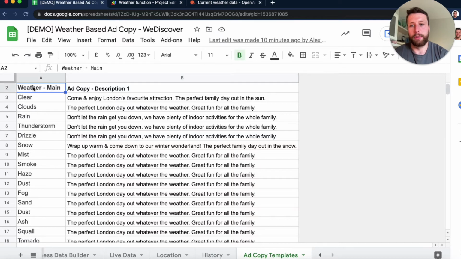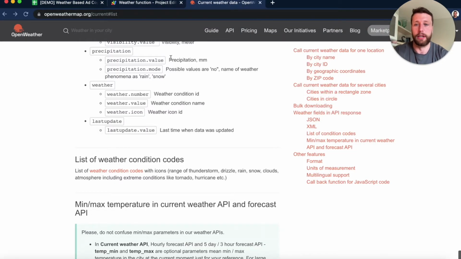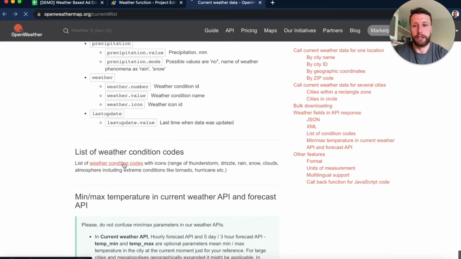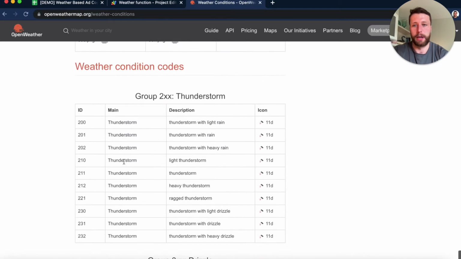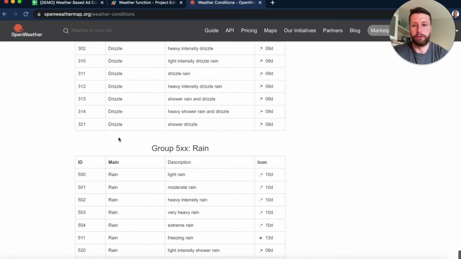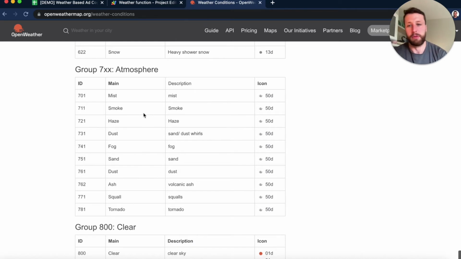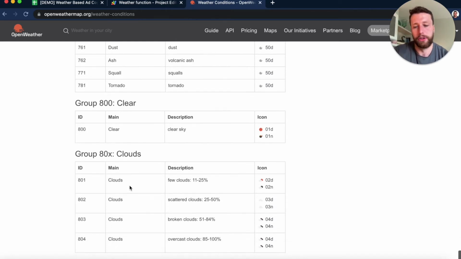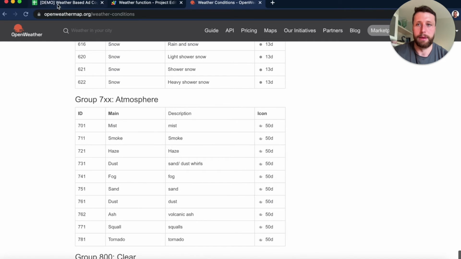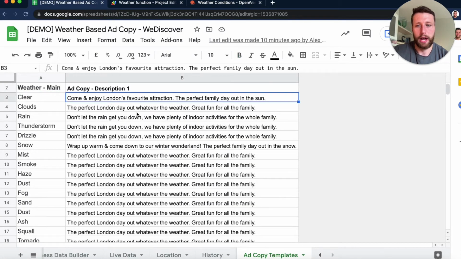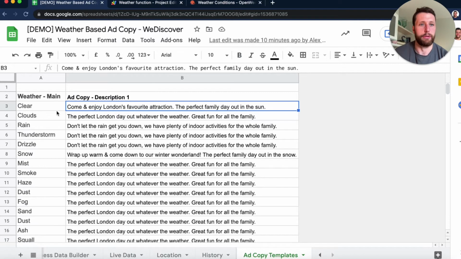Because we're pulling the weather description main, we only have limited results. We can check this by going to our API list again and looking at the list of weather condition codes. We can see that we're pulling main, so the result could be thunderstorm, drizzle, rain, snow, a list of atmosphere ones such as mist, smoke, etc., and then clear and clouds. So we have a finite list, and that means we can build a description that refers exactly to one result. For clear, we've got "enjoy the sun."